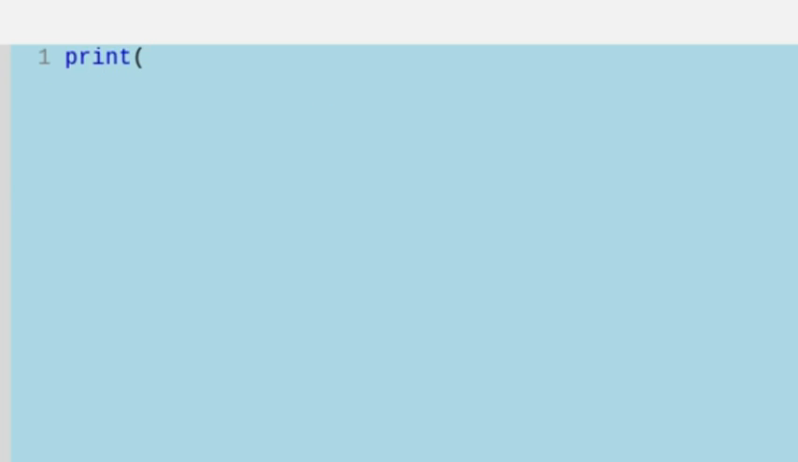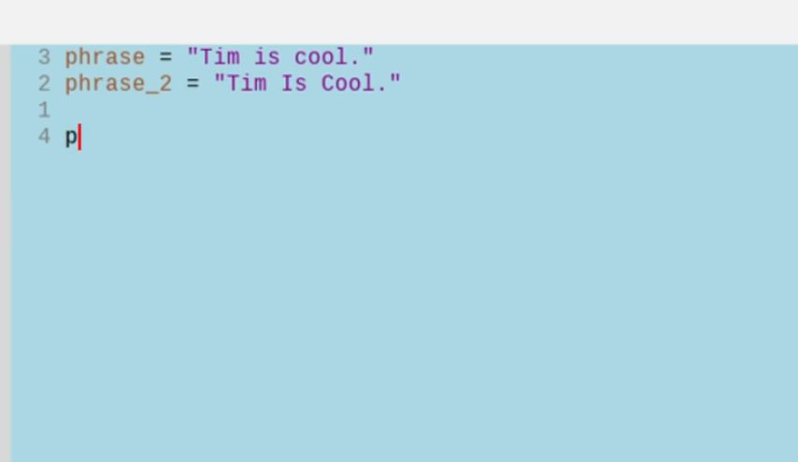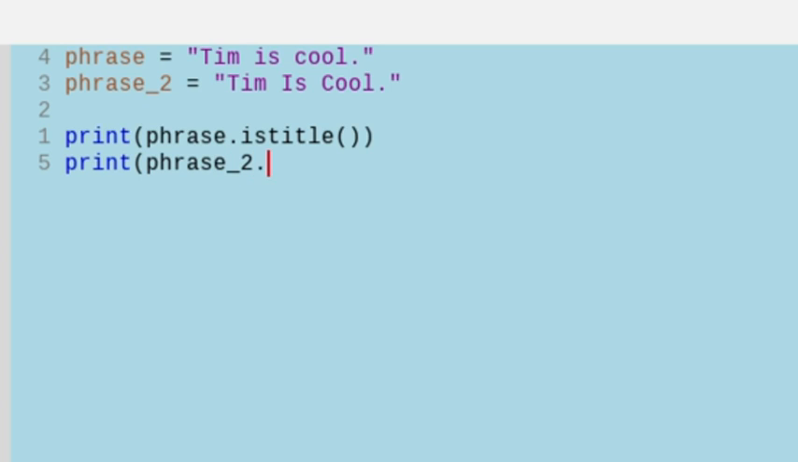And what I'm going to do is create a name, or let's call it phrase, because really this is a phrase, and set it to "Tim is cool". And then we'll do phrase_2 and set it to "Tim is cool", but we'll capitalize all the first letters. Okay, so now if we print the phrase and check isTitle, that method, for the first one we're going to get false, and for the second one, because it's all capitalized, we'll get true.